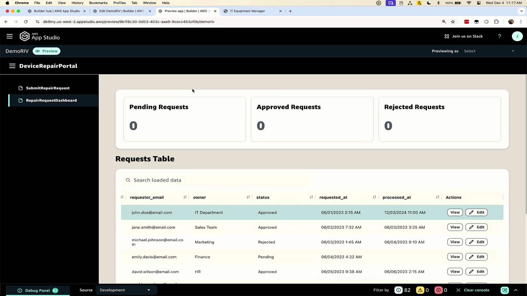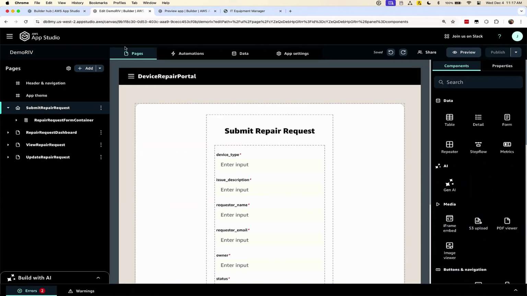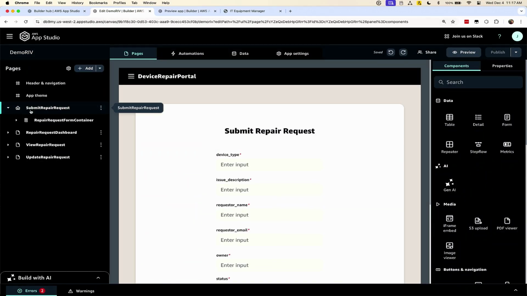Maybe the AI forgot to wire this up. So we're just going to check that. We're going to see if maybe there's a little bit of a mismatch. But as I change it from our visual experience, our visual builder here, you'll see that change reflected in real time in that other tab.